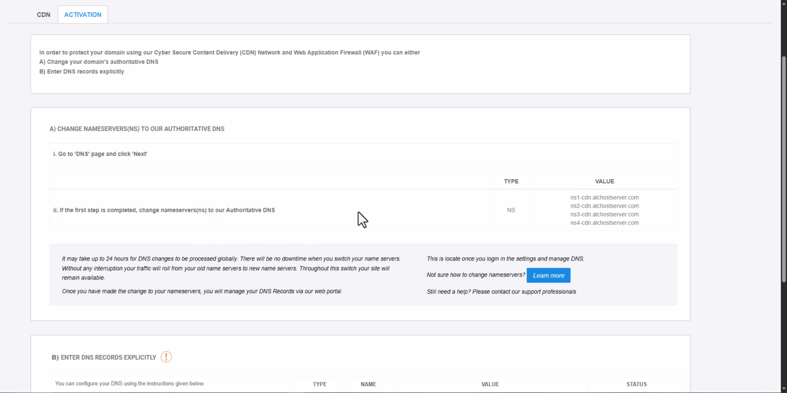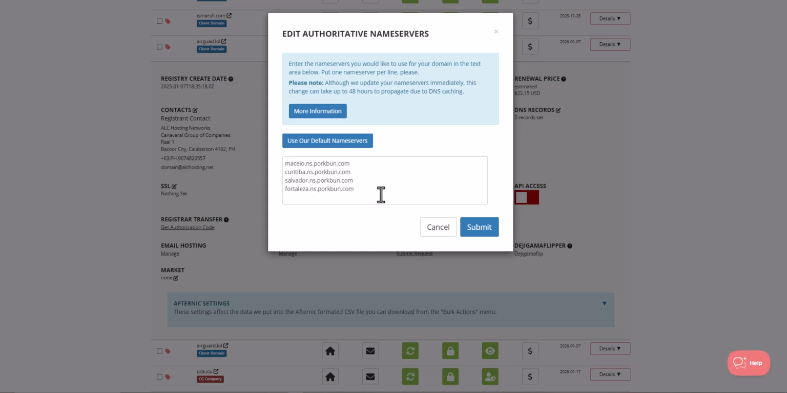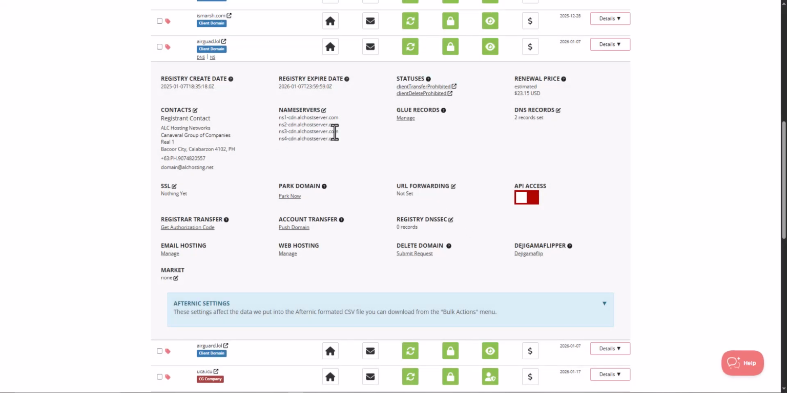Copy these name servers and head over to your domain registrar. Add the ALC Cloud name servers to your domain's name server settings. Now you just need to wait for the DNS propagation, which can take up to 24 to 48 hours.